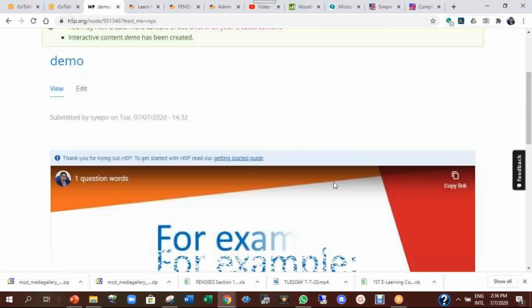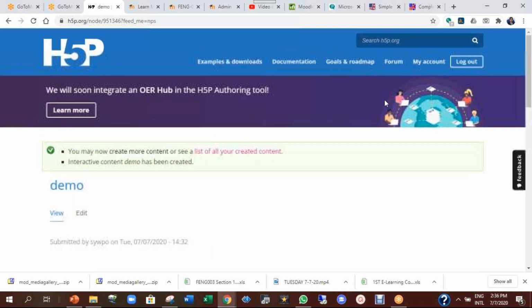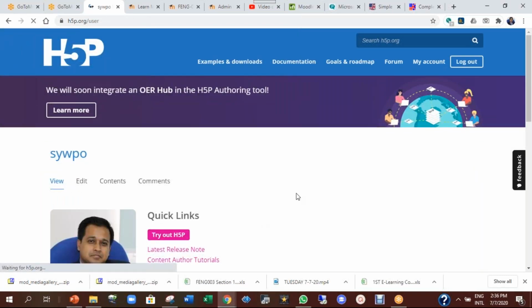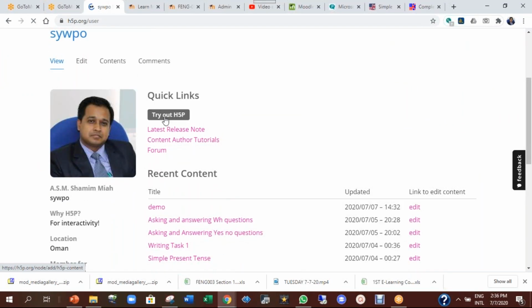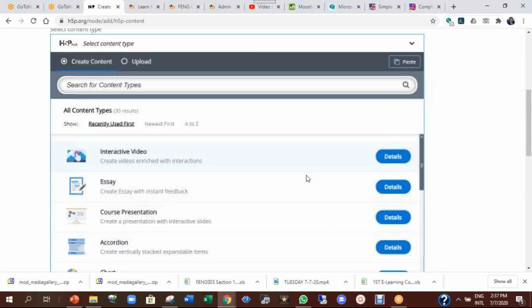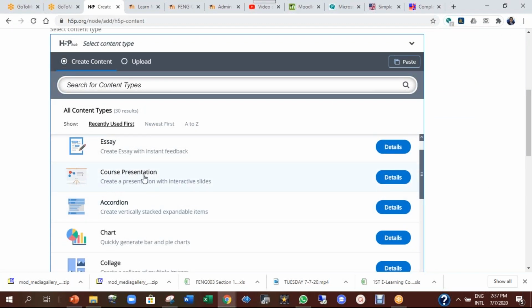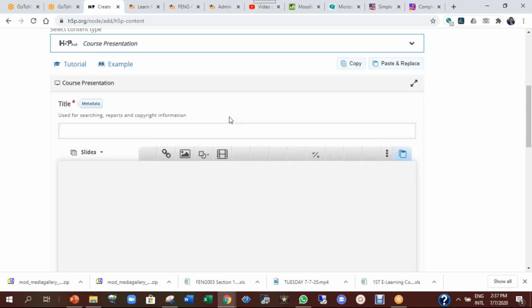But before we do that, I want to show you how we create PowerPoint. We'll go to HTML5 website again, and I will click try out HP5 one more time to create an activity. After this, from the list, I will choose course presentation. Click course presentation, and it will be asking you to fill in the settings. I'm going to call it demo PowerPoint.